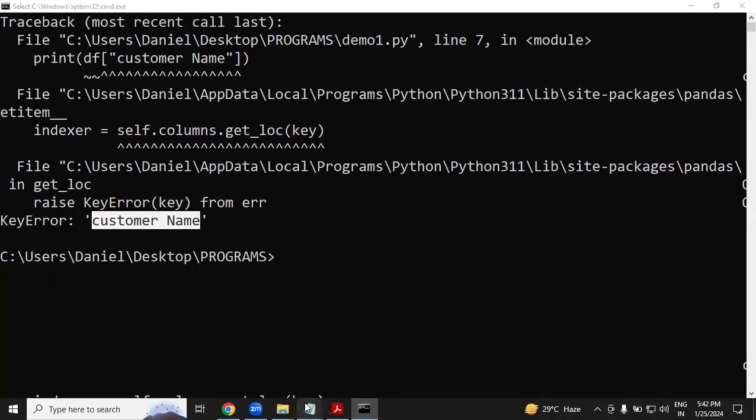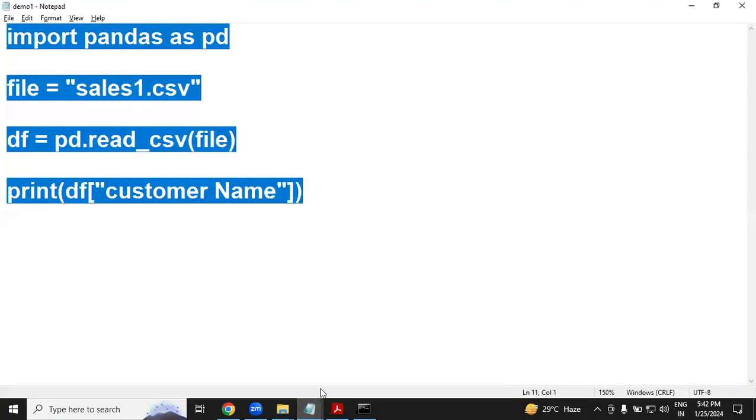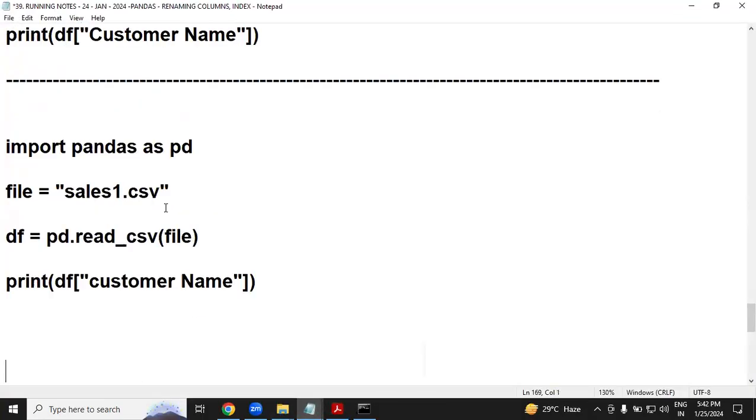Now come here. Take the same example and try to add here. And here we will get what error, sir? Key error. Good.